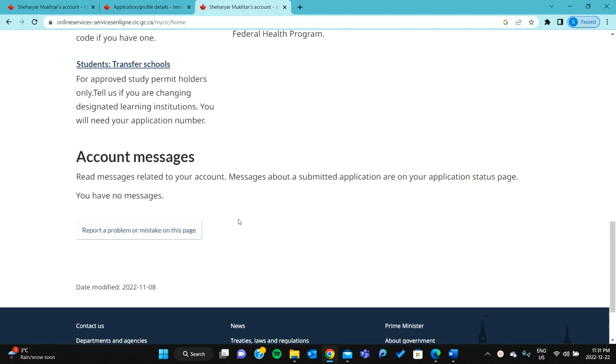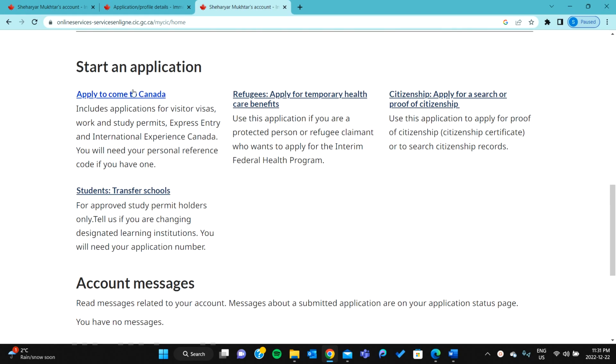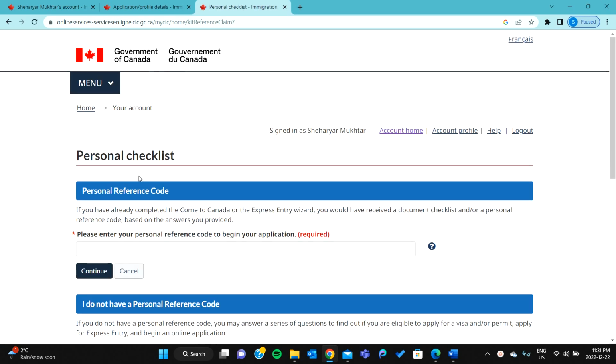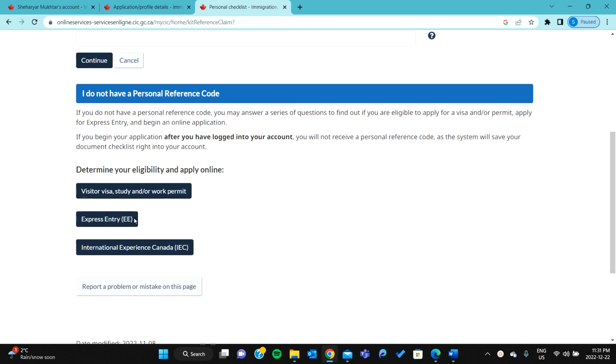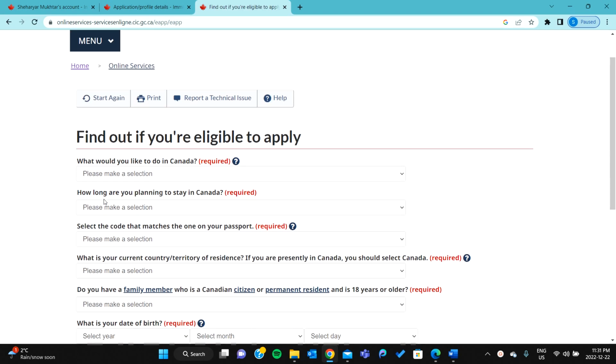In your case, you need to select this option, apply to come to Canada. And then you need to answer all these questions. So please enter your personal reference code. At the time when you are applying, you don't have any code, so you need to simply press on this one, visitor visa, study and work permit. Then you need to answer all these questions.